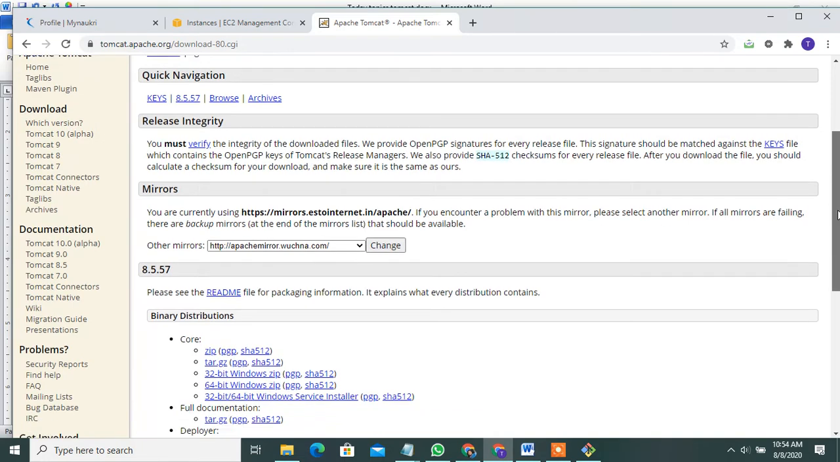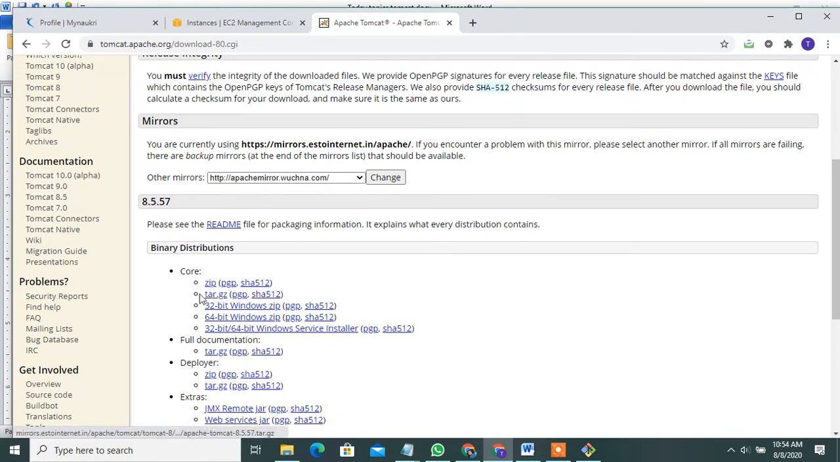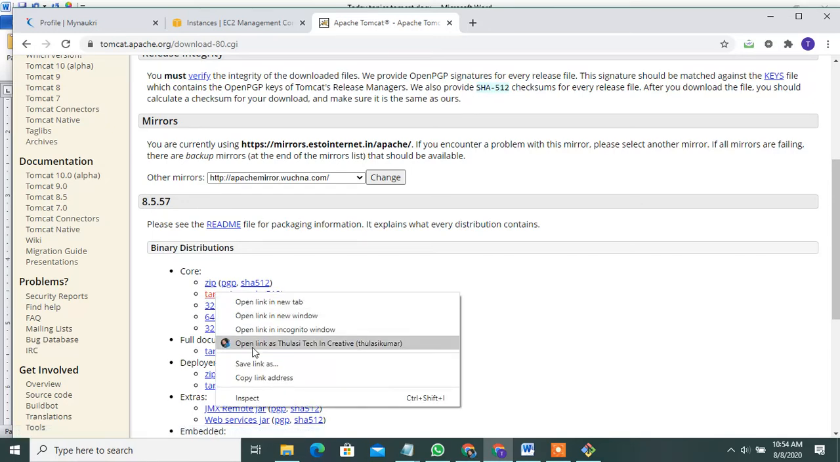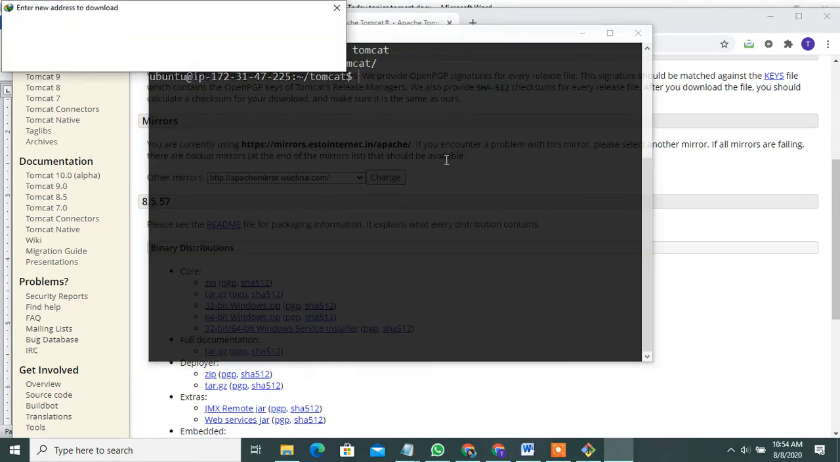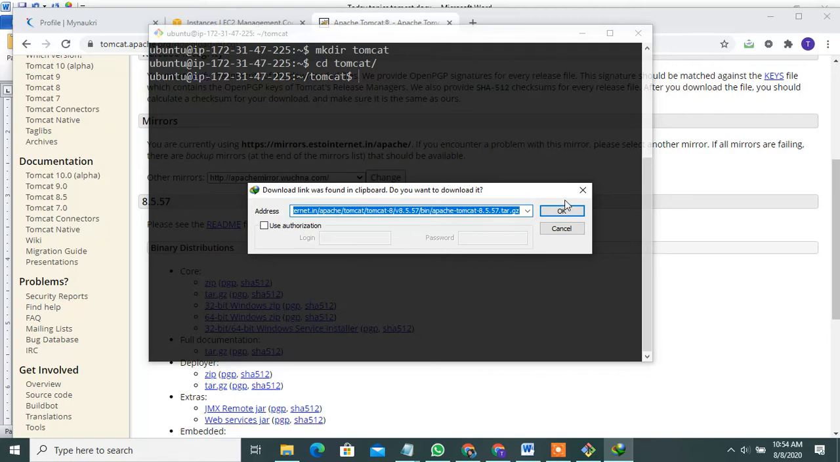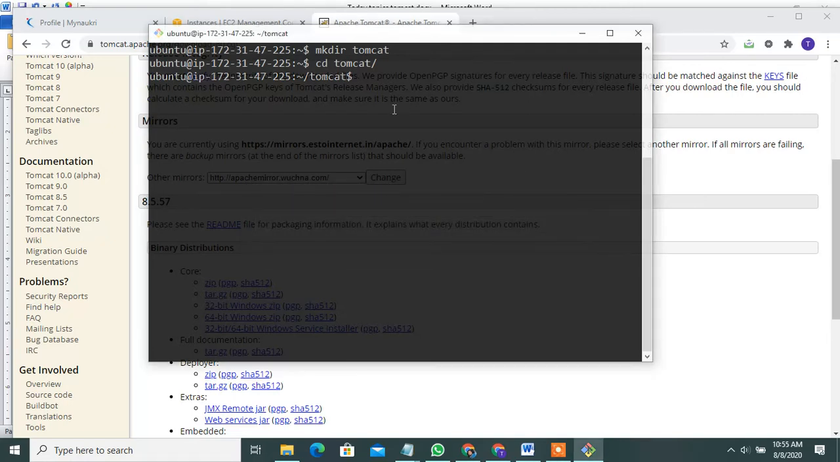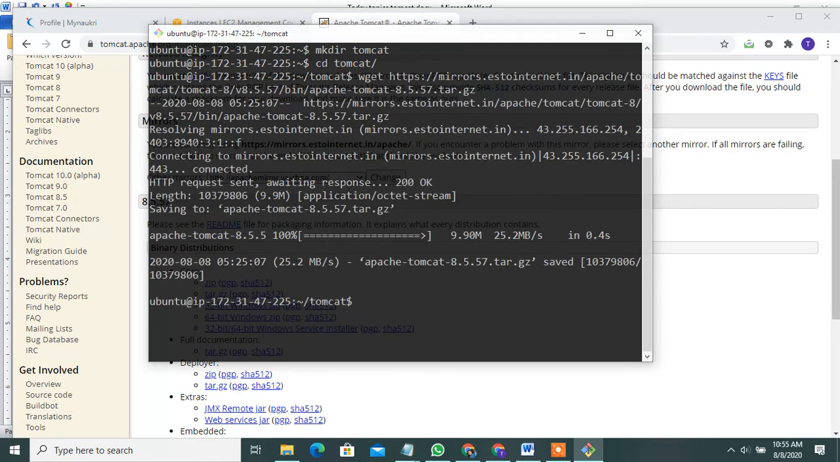Then see the tar.gz link. Copy this URL, and go to the terminal and use wget. Installed. Check it once. See, Apache Tomcat is downloaded, and now we unzip it.